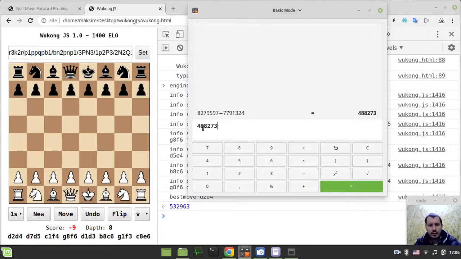So we have saved... Oh no, I said that I'm very bad at calculating big numbers in my head. So it's not 1 million definitely. It's only... okay. So this is 488 thousand. So it's almost 500,000 nodes being saved. Well, it's very roughly, but still.